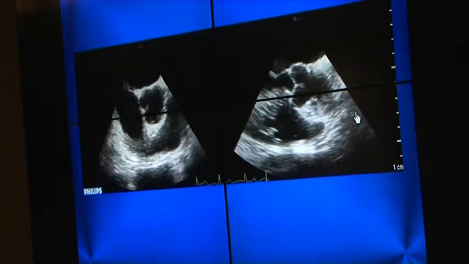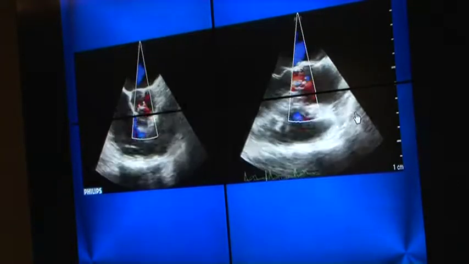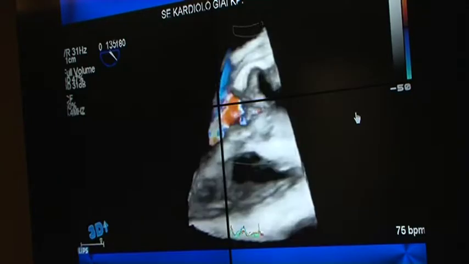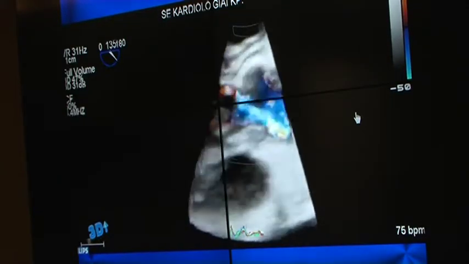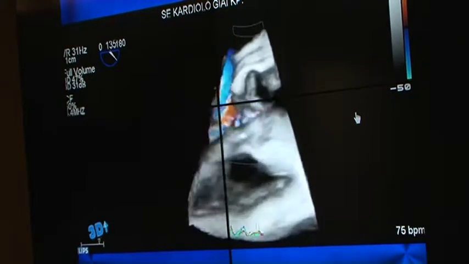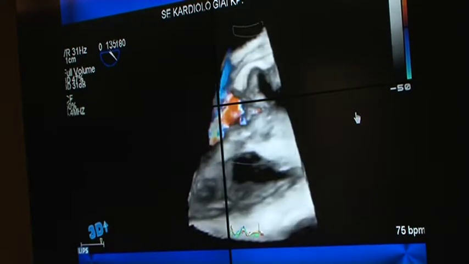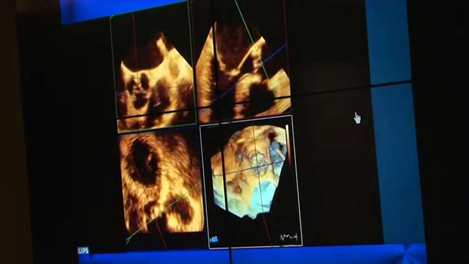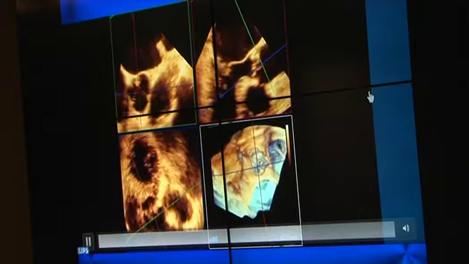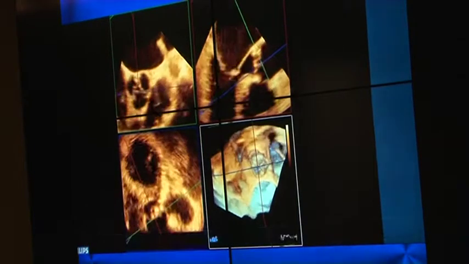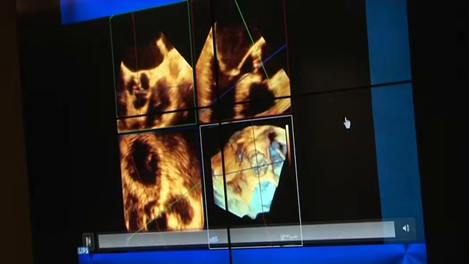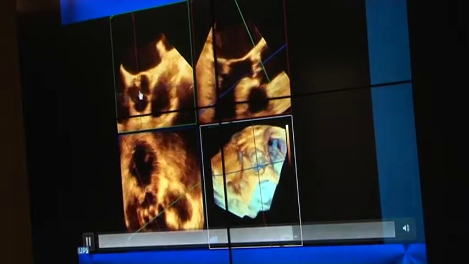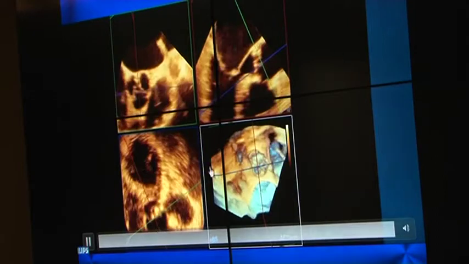Of course, we always start with the biplane imaging with color, and then we turn on full volume with color, and at the end we focus on the valve with 3D zoomed images. When we would like to analyze the valve, we go off cart, and with multiplanar reconstruction with QLab, we can properly align the two-dimensional cut planes into anatomical orientation.